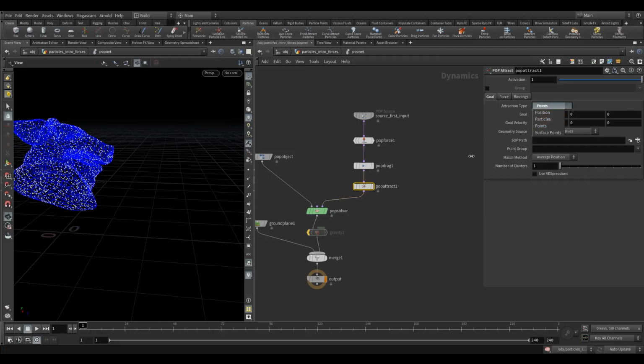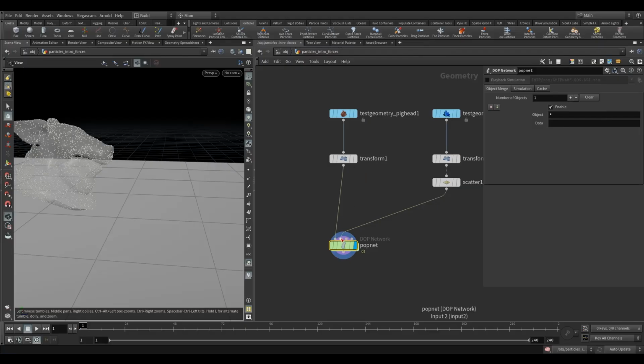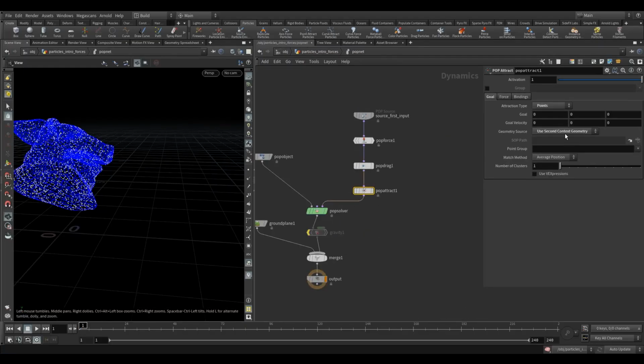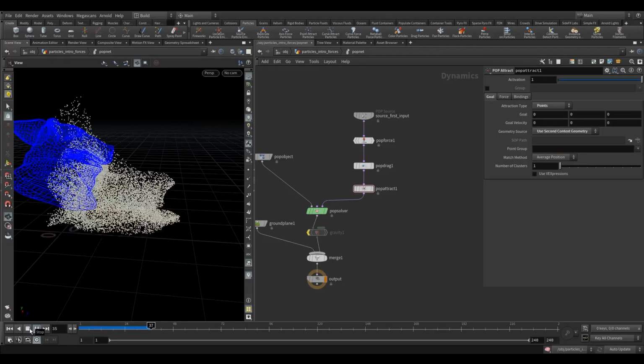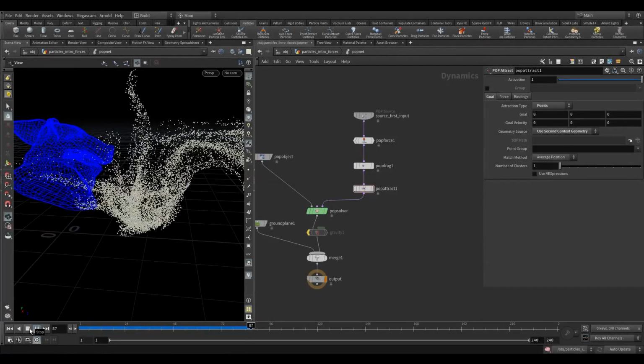Or if we want points, it's something on the outside in the SOP, in the geometry level. So yeah, points, we want the second context geometry, which is this. First, second, third, fourth. Okay, and the point, we don't have a point group, so that's fine. Let's see if that does anything. Kind of trying, but not really.